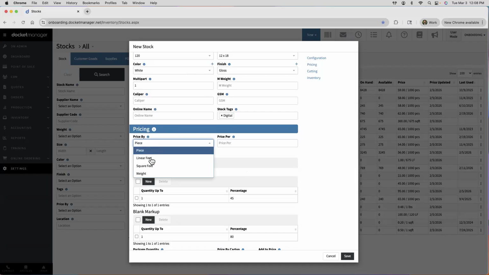Linear and square feet are utilized in wide format. I see more so square feet being used, but certain customers do have a need for linear feet, so it is offered. And then if you're setting up a web press, you're going to utilize weight. So if this is a 120 pound 12 by 18 gloss cover, we'll say price by piece.